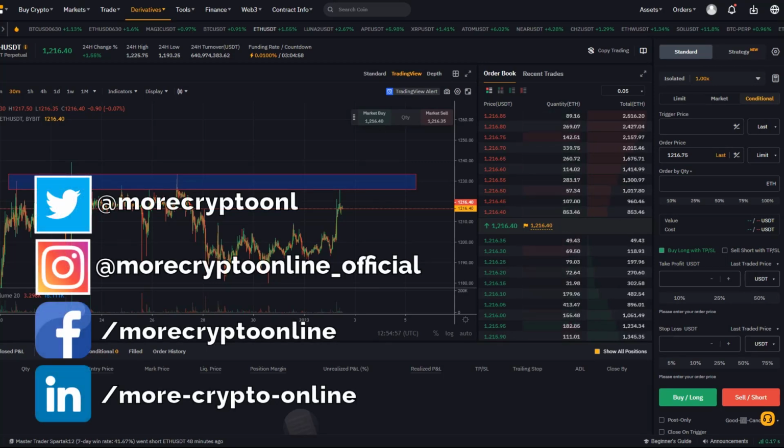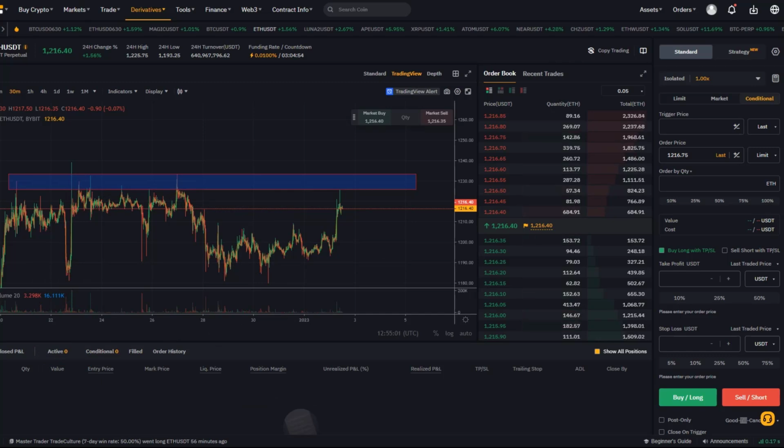Today we take a look at the conditional orders function that you have when trading futures on Bybit. It allows you to execute trades, and you can assign certain conditions to it. A lot of people get confused with the different order types. We already looked at limit orders and market orders in other tutorials, but today we take a look at the conditional orders.